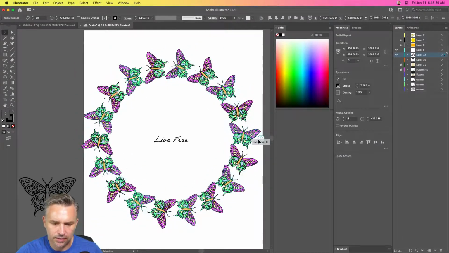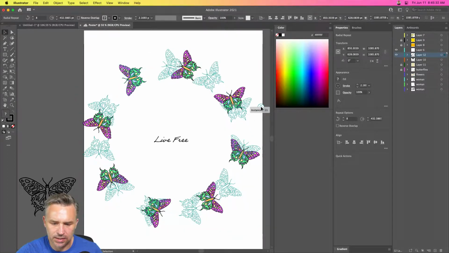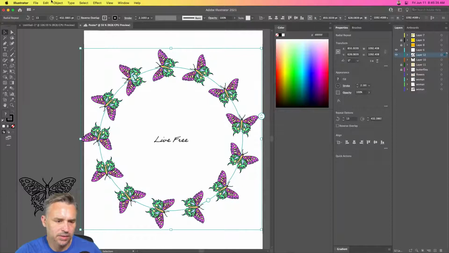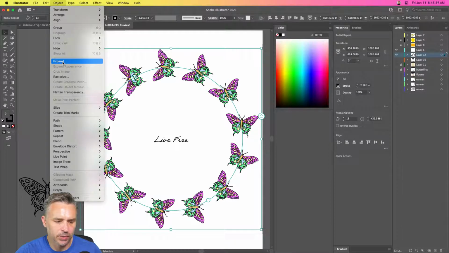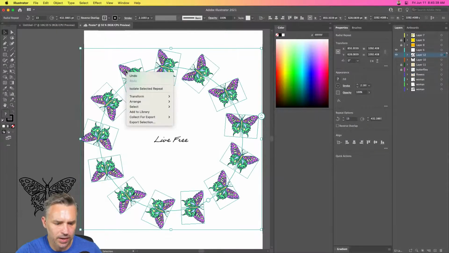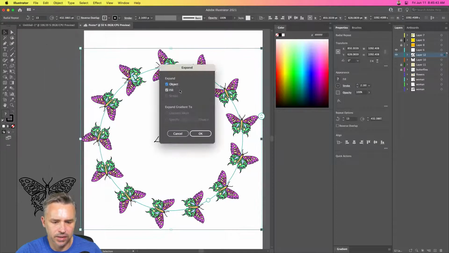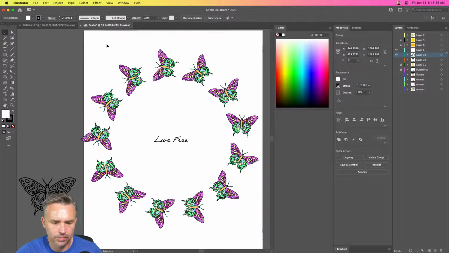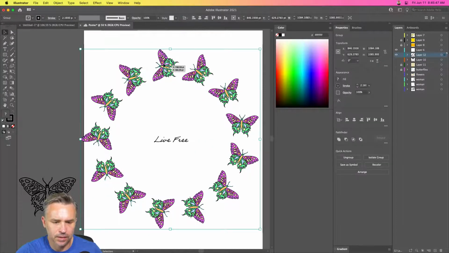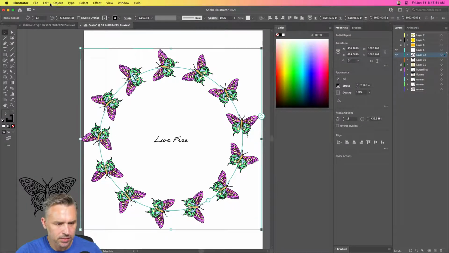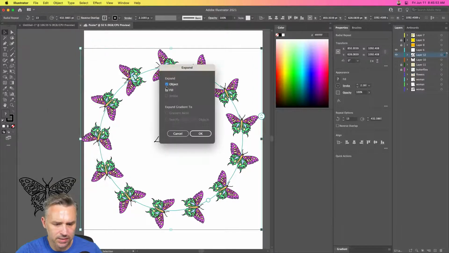Let's take this down a little bit and let's break this apart. So again, just like I did earlier, we'll go in, we can expand it. Actually, let me just right click. Expand. There we go. Object, fill, boom. And let's just try this. Let's just expand the object.